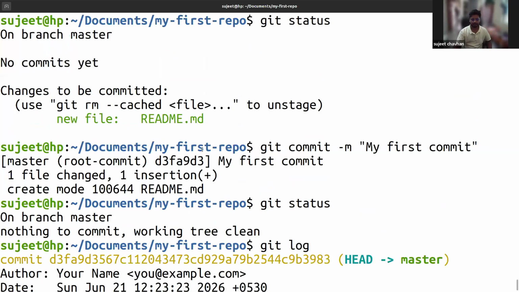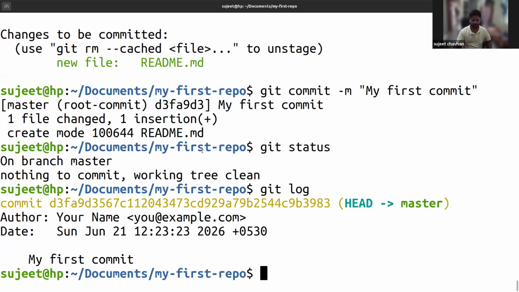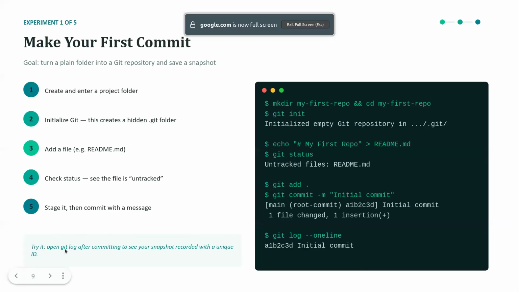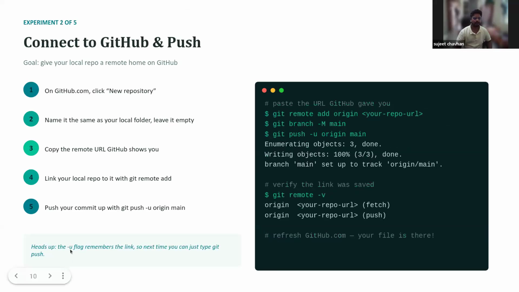What we have seen: git status, git add dot, git commit. All these commands are done. The next thing is to connect to GitHub and push. Now we will connect to GitHub and push, but we need to create a new repository on GitHub.